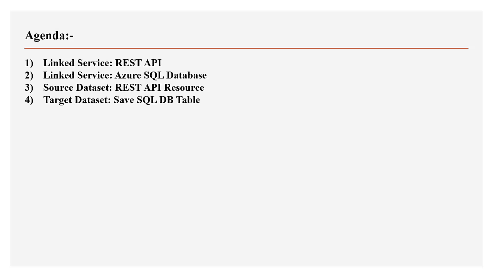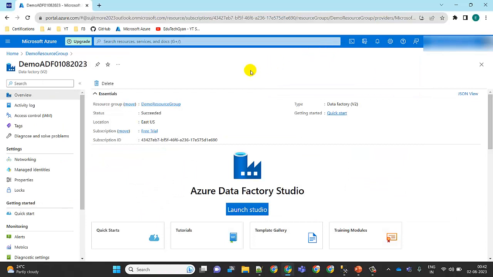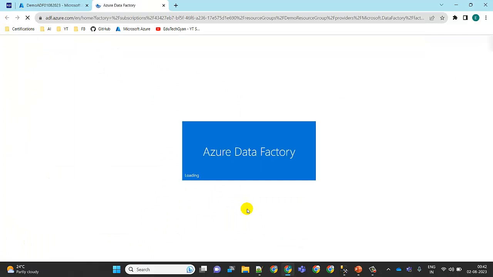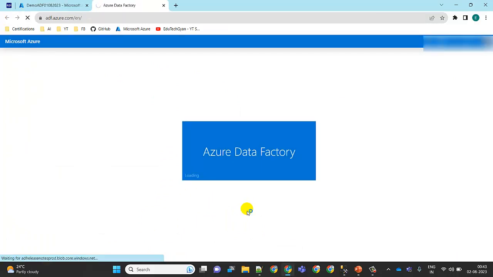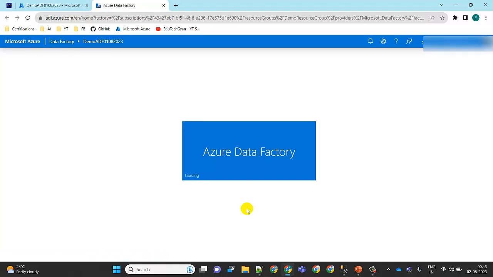We need to be logged in to the Azure portal. I'm already logged in, so I'll directly show you the Azure portal. Once you log into the Azure portal and open your ADF, you will see this kind of interface. You need to hit the Launch Studio button. It will take some time to load. Once it is loaded, you will see this kind of dashboard.